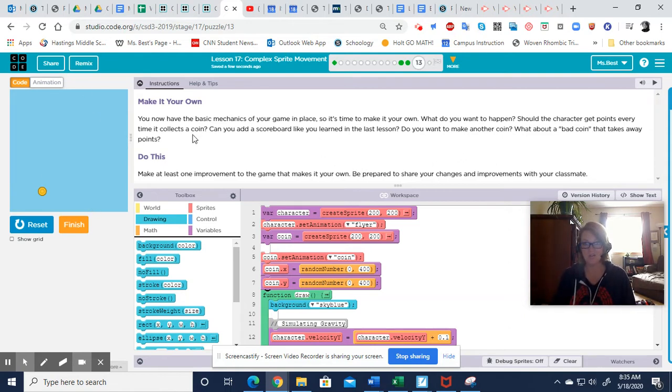So now that we've got these mechanics, it says here, it's time to make it your own. What do you want to have happen? Should the character get points every time it touches or collects a coin? Can you add a scoreboard like you learned in the last lesson? Do you want to make another coin and have two of them floating around? What about a bad coin, where if you run into that, it takes a point away? There are a lot of options.